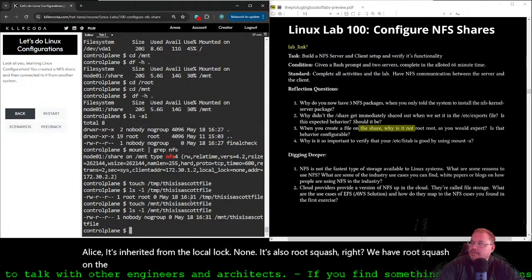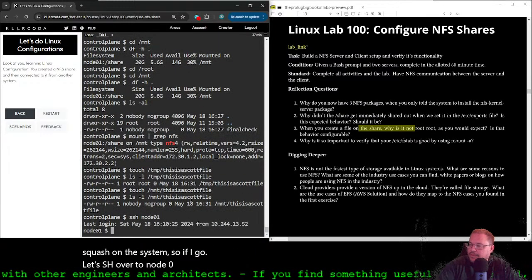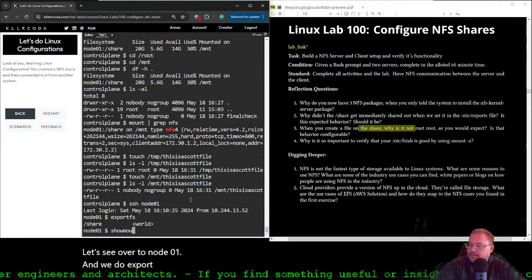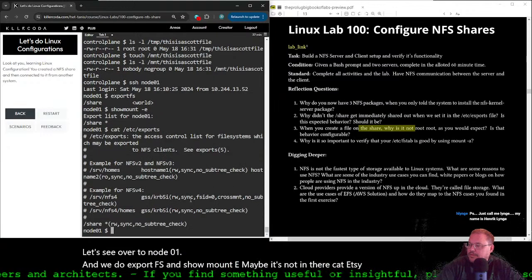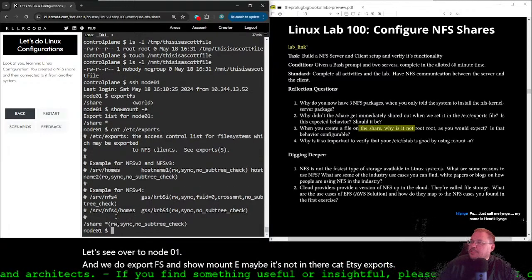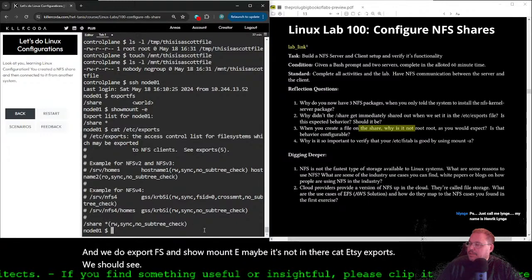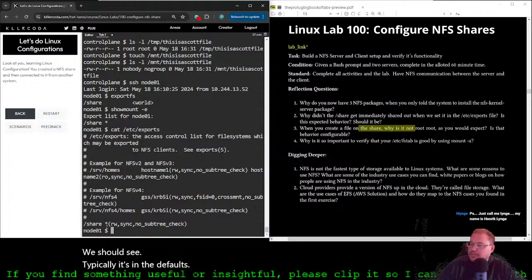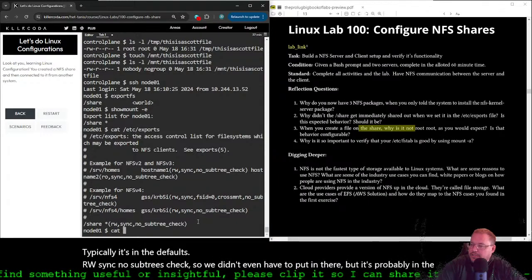So if I SSH over to node 01, and we do exportfs and showmount -e, maybe it's not in there. cat /etc/exports, we should see, typically it's in the defaults, rw, sync, no_subtree_check, so we didn't even have to put it in there, but it's probably in the default configuration, cat /etc/nfs.conf.